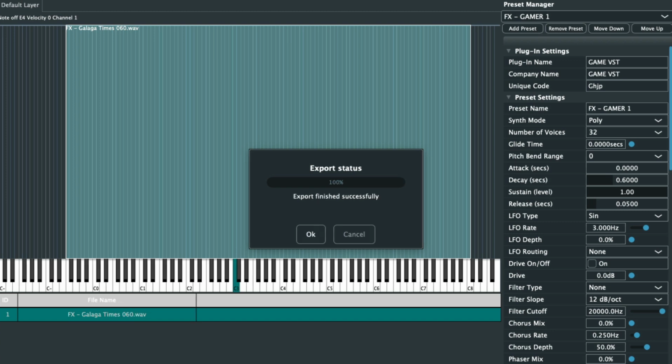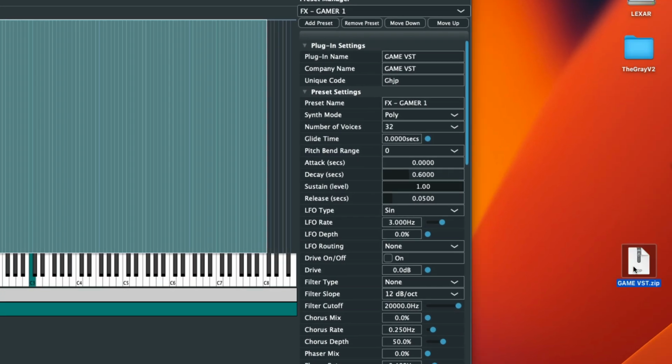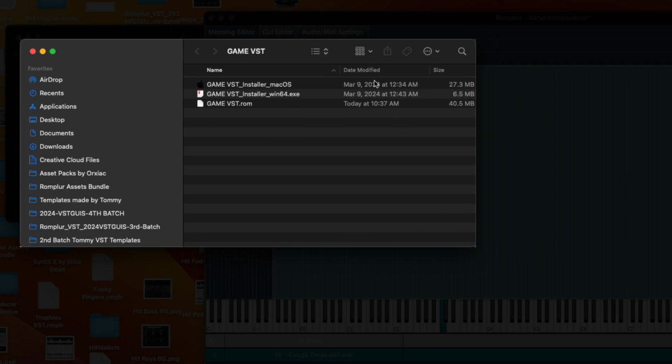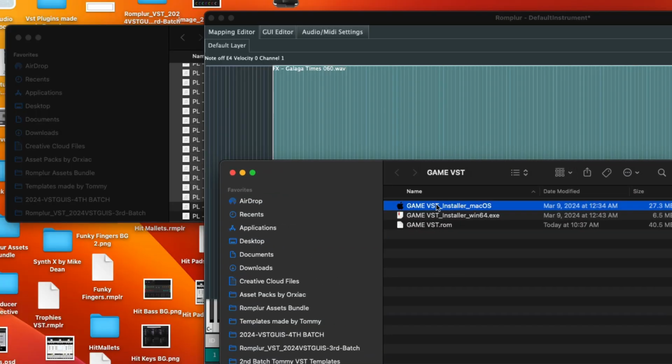Okay, so now that our export has finished successfully at 100%, we can go ahead and click OK, and now we have a zip file on our desktop. You could double click on that zip file, and inside of that folder, what you're going to see is this. You have your Mac installer of your plugin, you have a Windows version of your plugin, and you have our .rom file. Leave that in here.